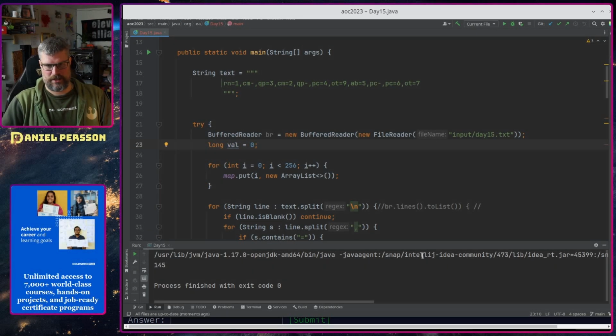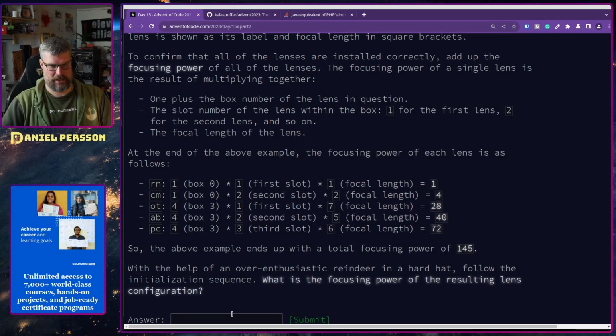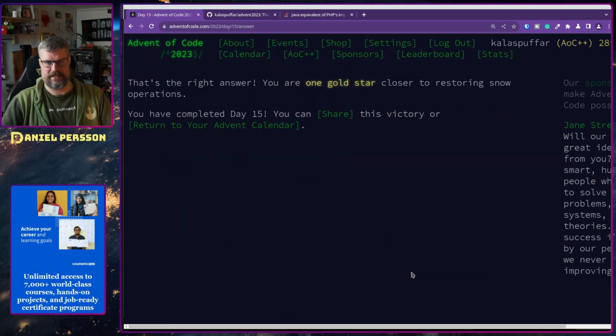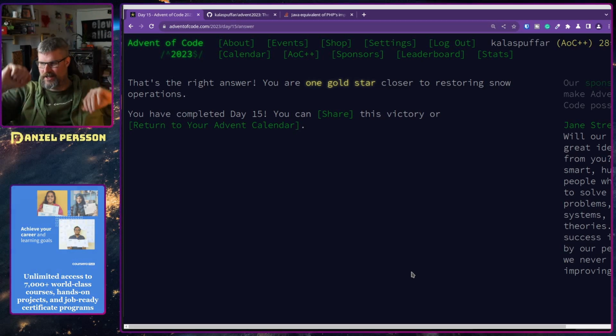And if we switch over to run the full example here, we get that value. And if we put that into the answer, yes, you get a gold star. I get a gold star. Everybody gets a gold star.